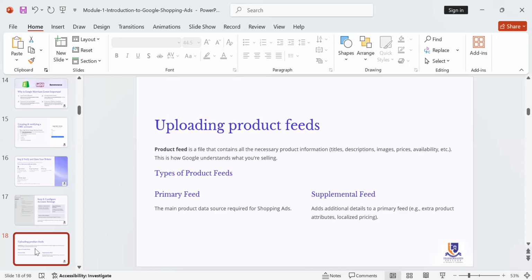So you have two types: the primary feed, where the main product data is displayed, they're all there, they've all been updated. Then you have the supplementary feed. This is like an additional detail to the primary feed. So there you can put extra information.